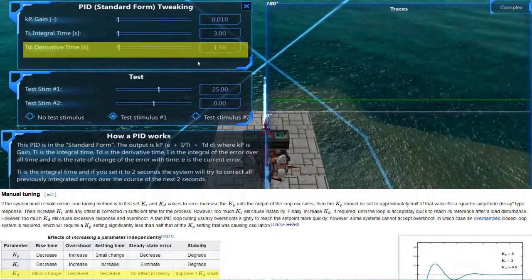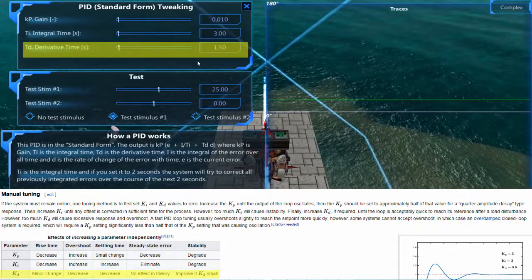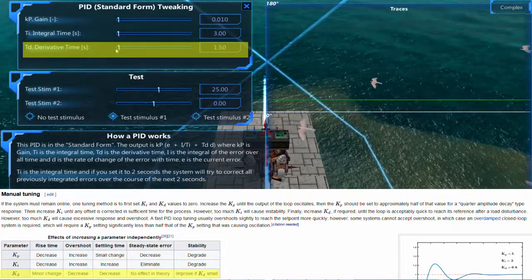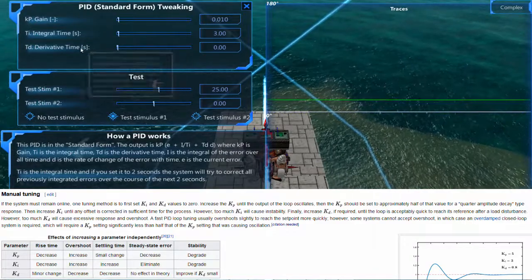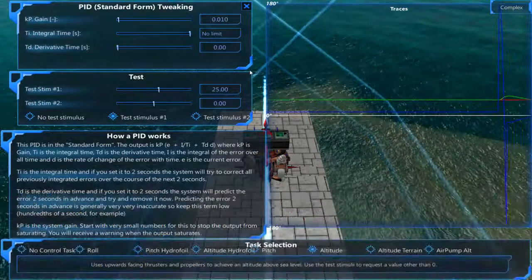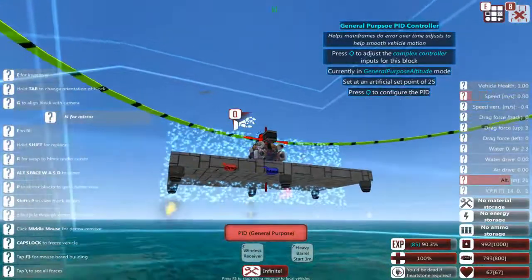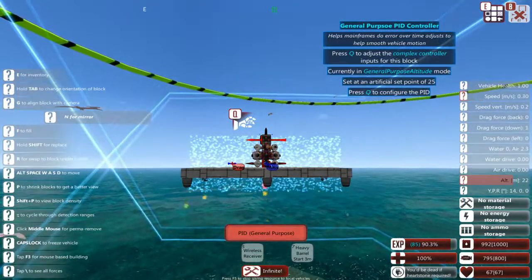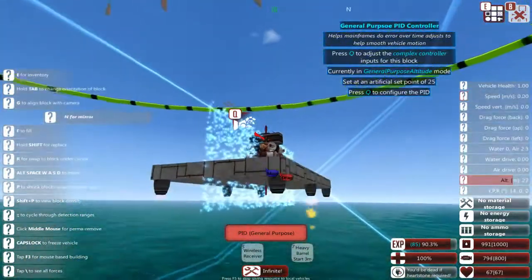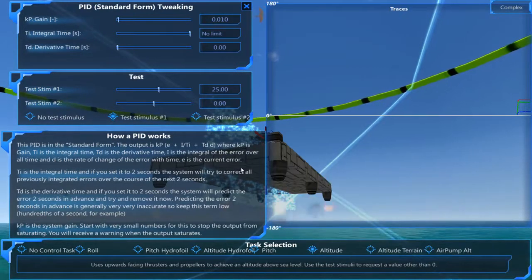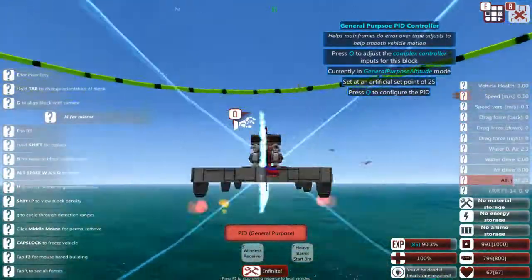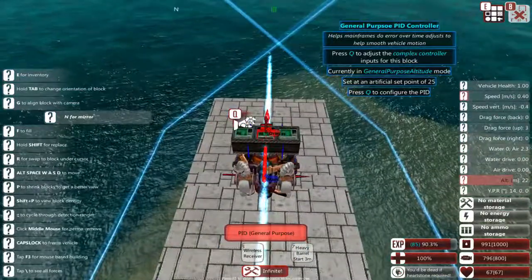Basically, it's to anticipate error and to adjust to prevent drift. I'm going to turn it all off, except for this. So what should happen here is it's going to fall until it reaches a point where it starts to oscillate between altitudes. It'll eventually settle.